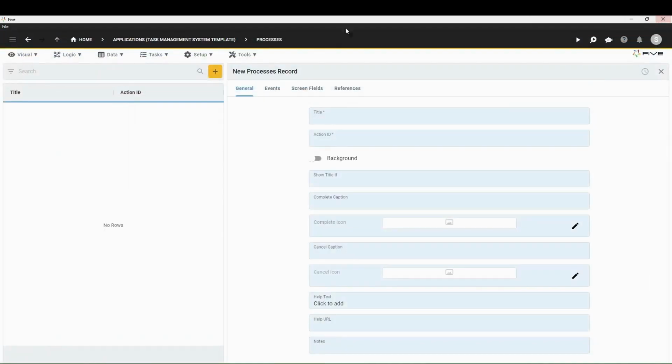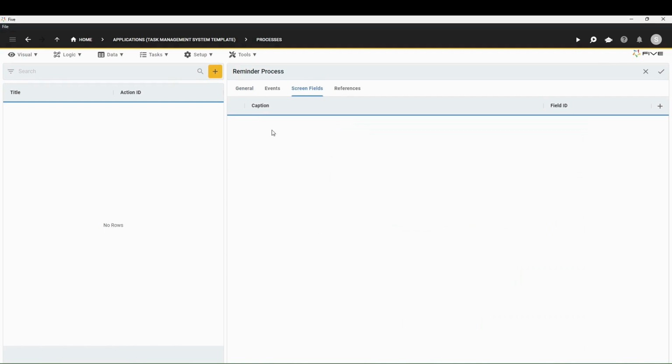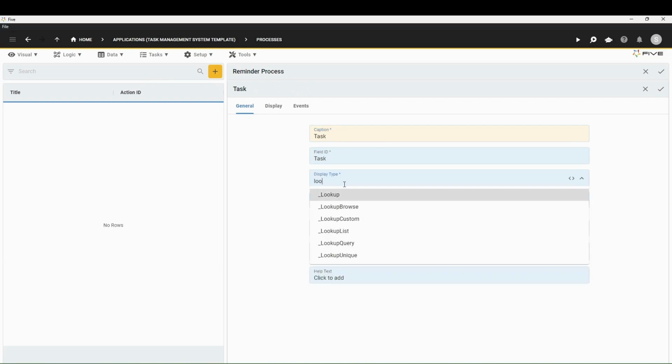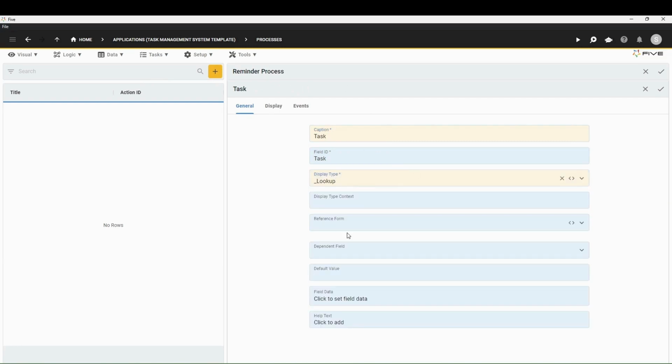Okay, so let's go back to our process and let's start. Let's start with actually giving it a title. So I can call it my reminder process. And then I can click on screen fields and decide what fields I actually want to display. The first one can be a lookup which shows our tasks. So I can simply call it tasks, your task. The display type can be a lookup. And since we want this lookup to show all of our tasks, the reference form is our task form. And now let's click on save.